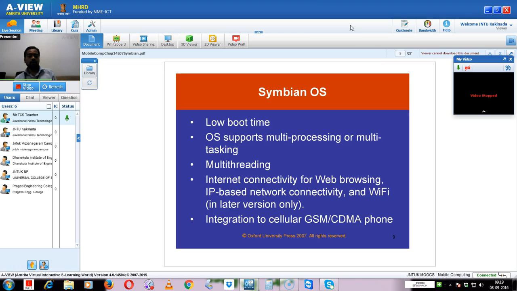So this Symbian OS also supports multiprocessing, multitasking, and multi-threading, and there is one more term, multi-programming. I will briefly explain what all these terms are. Basically, this is OS jargon, so you should be clear about multitasking, multi-threading, and multi-programming. Symbian OS supports all of these. We will be discussing these things one by one.